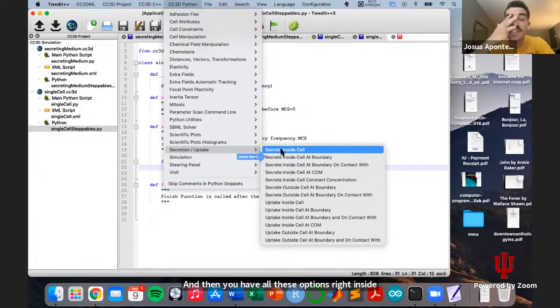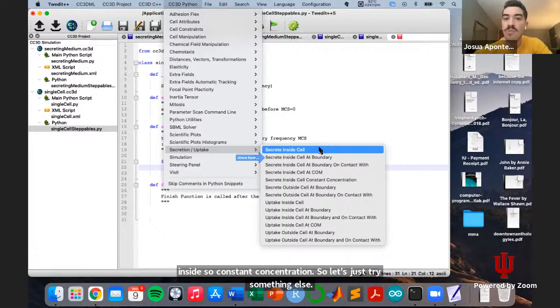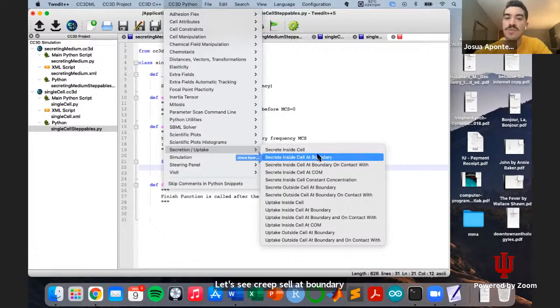Inside, the ones I was just explaining: secrete inside cell, secrete inside cell at boundary, secrete inside cell at center of mass. We saw that the implementation in XML was secreting at the center of mass. And we also played with secrete inside cell constant concentration. So just to try something else, let's secrete inside cell at boundary and see what the syntax is for that one.